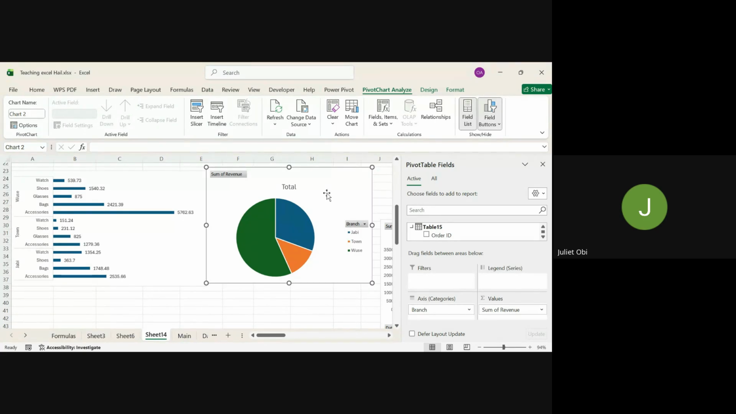Now let's go to this place. We don't need this. We go to this plus sign. We are removing the chart title. Now you see that the legend is more than one here, showing that this is Jabi, this orange one is town, and this green one is Wuse. Now to get the numbers out, we click on data labels. We can see that we can't really see the data labels of this one. So let's make the color white.